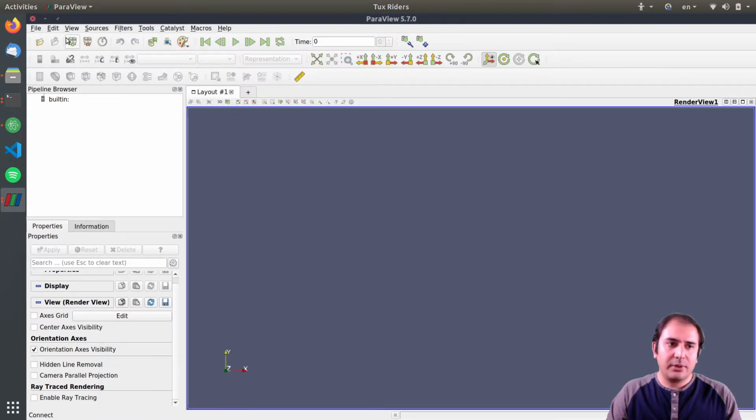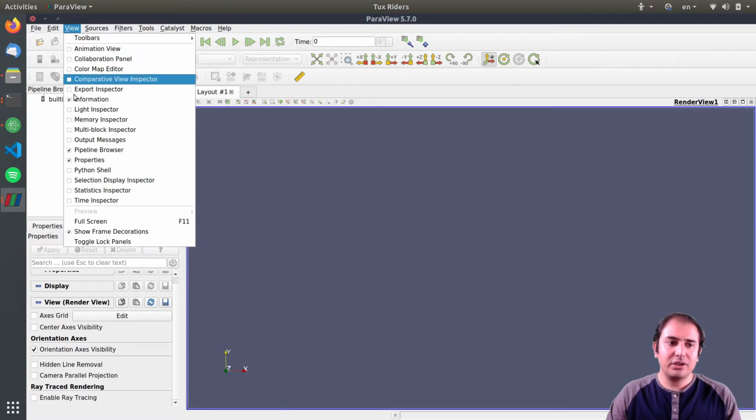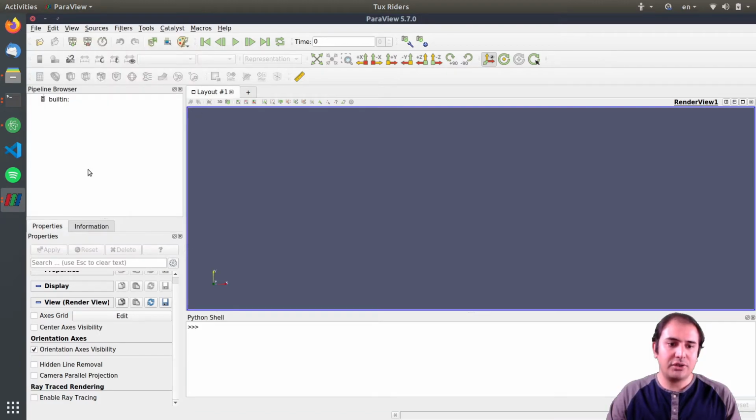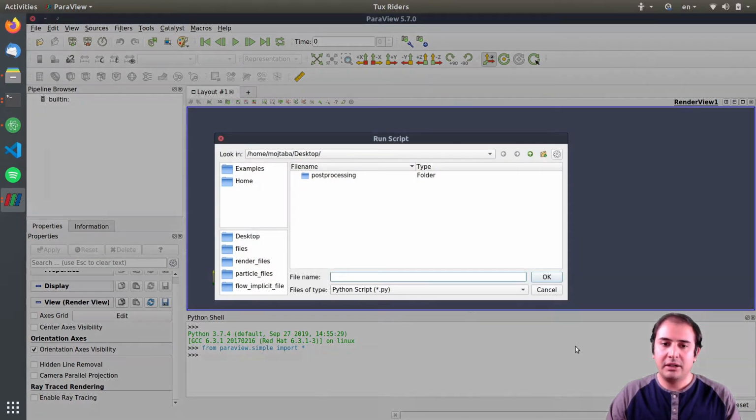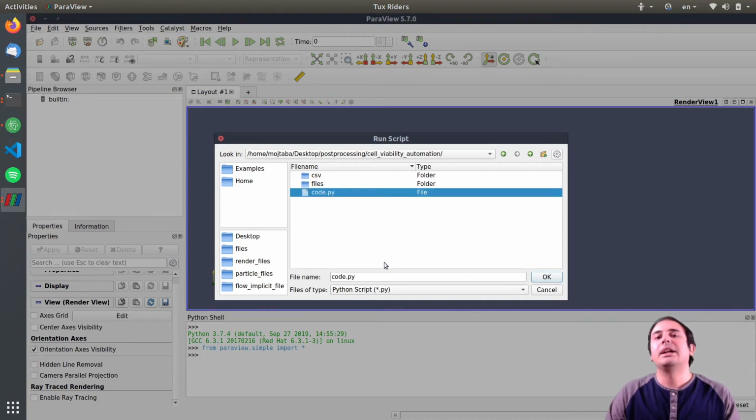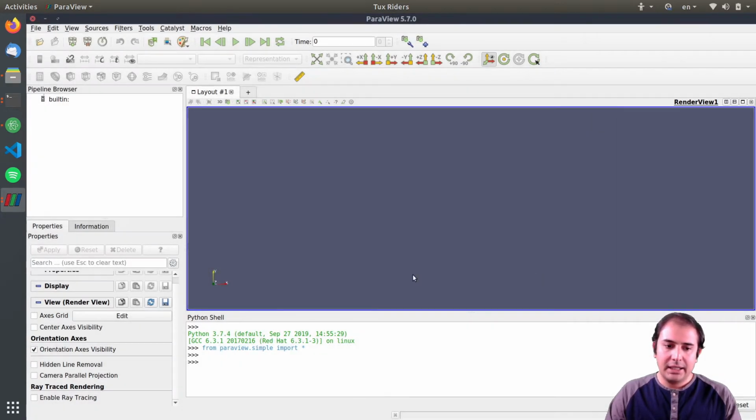So I run it from here, but how to do that? In order to do that, I should use this Python shell. As you can see, again it says that this package is available. So this is PvPython, and it has a run script button here. So I can say, please run this code file for me. I don't expect it to work, but I will tell you why. But let's see what happens.